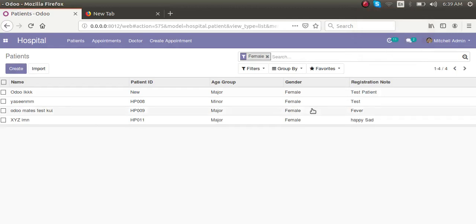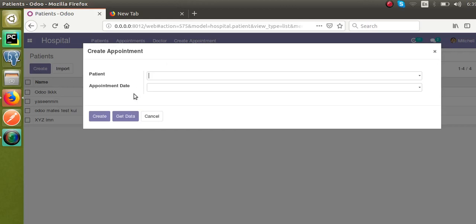Hello, good morning all. Today in this video we are going to discuss how to fetch data from database tables. For this purpose, here in the create appointment wizard I have added a new button of type object.